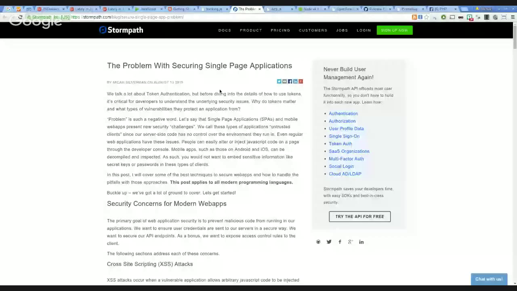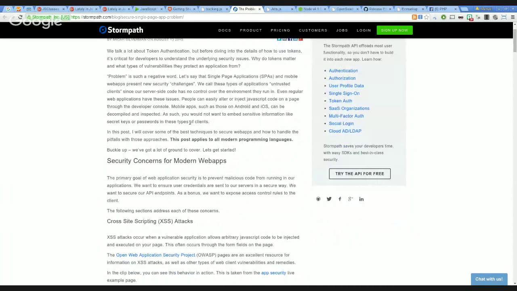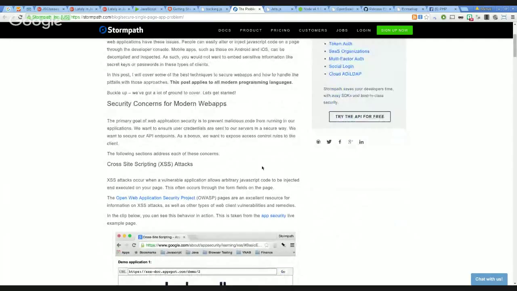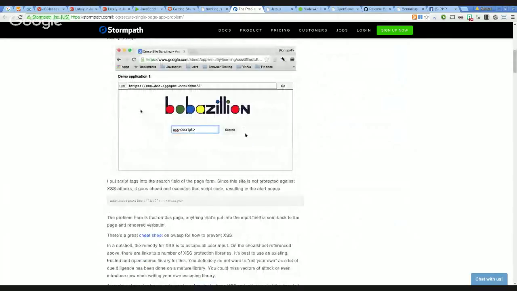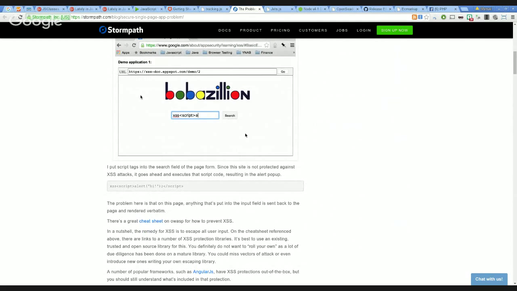The next topic talks about the problems of securing single-page web applications. They talk about several security problems, like cross-site scripting attacks. They have an example here. If you do not escape the user input, you can have problems. Alert is the least of the problems that you can cause. It's just to demonstrate that they can execute any JavaScript code they want through that.